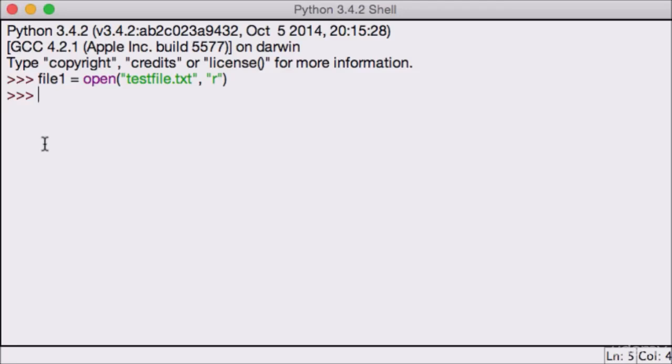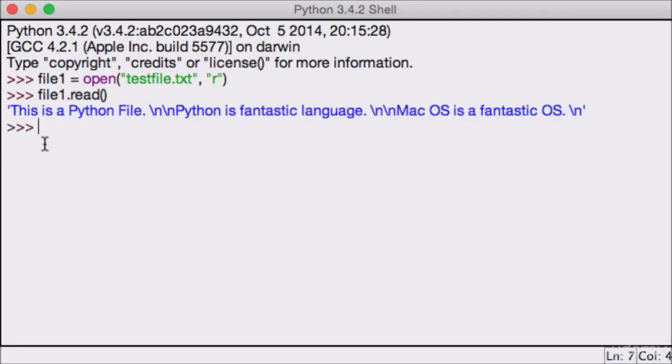Now what I want to do is first of all read off this file. So we've opened the file, file1 looks fantastic. How do we read off this file? Well, it's file1.read. Very simple. So look at that. This is a Python file. Python is a fantastic language. Mac OS is a fantastic OS. I missed an A over there. I'm sorry about that, but that's fine. So this is pretty cool, right? We read off the file, we got our text.